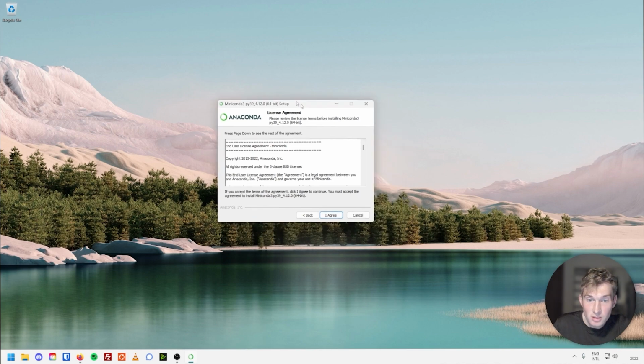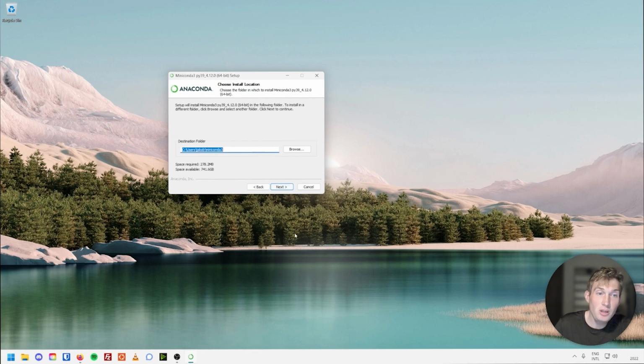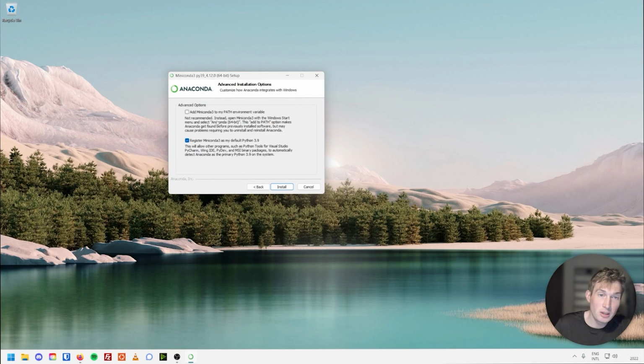So next, we agree. So we can install it as just for this user, or we can install it for the whole computer. I would recommend you choose just your own user, just me. Yes, destination folder, that's fine. We don't have to add it to our path. I'll go ahead and add Miniconda to my path. I recommend doing so. More on that later, but for now, just add it to path.